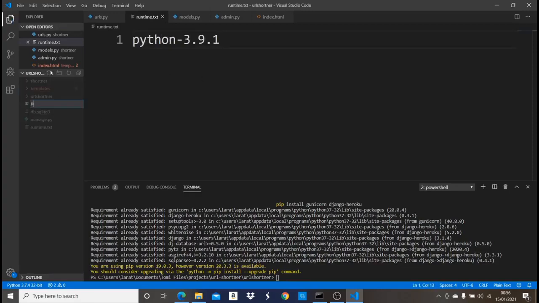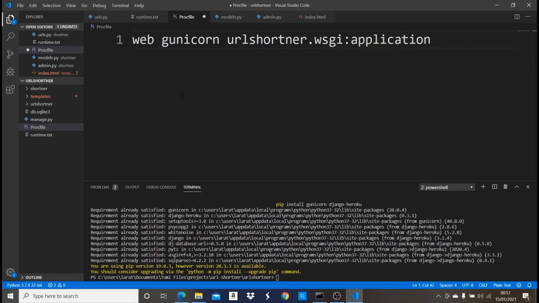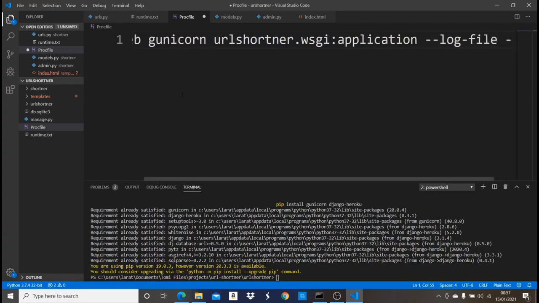Another file we need to create is Procfile. So this Procfile is going to contain web: gunicorn, then the name of your project, which is urlshortener.wsgi:application --log-file -, like this.